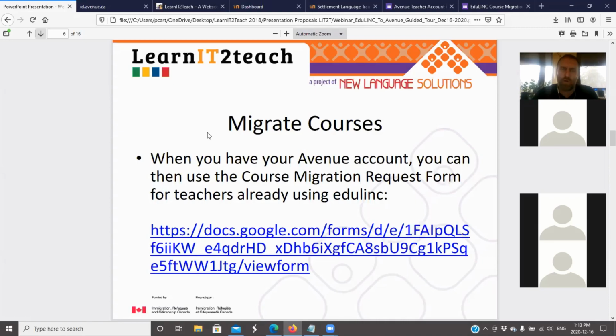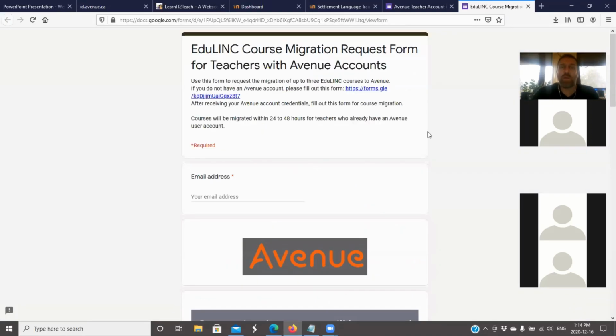All the activities and all the resources that are in your course will be in your course on Avenue, but anything that a user has done, any work, any forum posts, anything they've added, those will not be there. It's sort of like a fresh start, a clean slate for the course that you set up. If you added things to your course, files, folders, resources, activities, those will all still be there. It's just the student work and anything that you put into the forums will not be. Now, when you go to this form to migrate your course to Avenue, it looks like this. It's the EduLINC course migration request form for teachers.